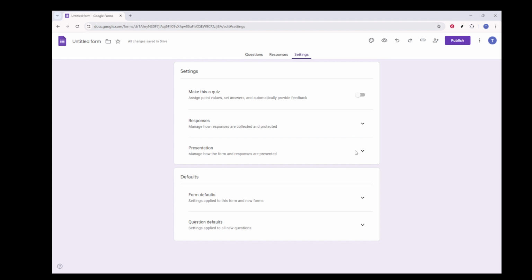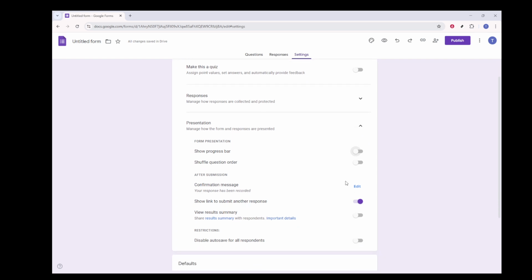Clicking on this will reveal additional options. Here, you'll want to toggle on the option labeled Show Link to submit another response. This simple click ensures that once someone finishes filling out your form, they will immediately see an option to submit another response right from the confirmation page. This can be especially useful in scenarios where respondents may need to complete the form multiple times, such as practice quizzes or feedback sessions. After you've enabled the option to submit another response, it's time to publish your form.